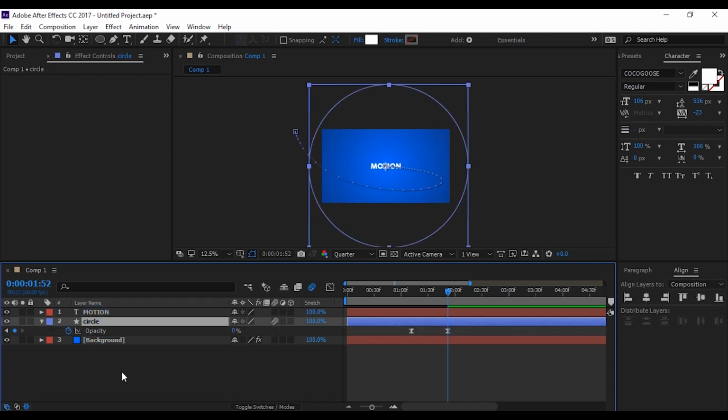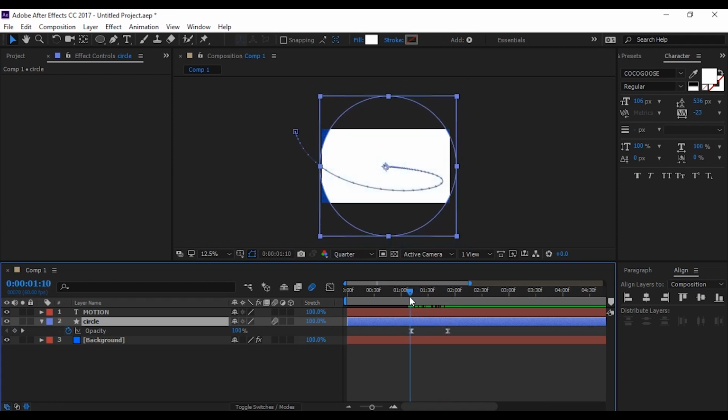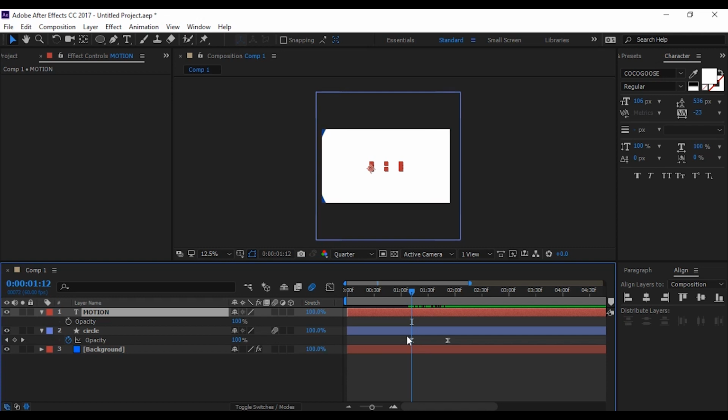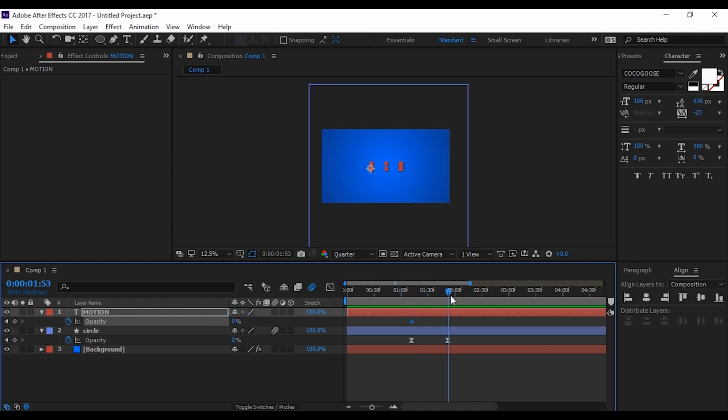Now press T to open the opacity property of the circle. We are going to apply the opacity technique to our text according to our circle. So now choose your text or logo, whatever you are using. Press T to open opacity. On the first keyframe of the circle where the opacity value was 100, make a keyframe on the text layer and make it 0. And when the opacity of the circle is 0, we make the opacity of the text 100. Okay, I think you have understood what I am doing.